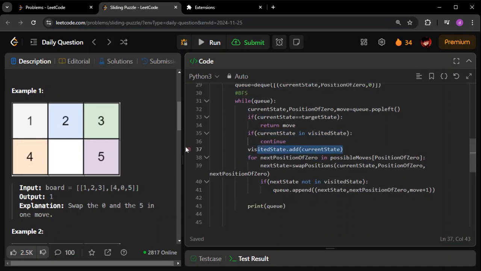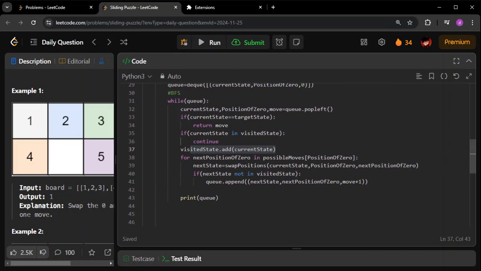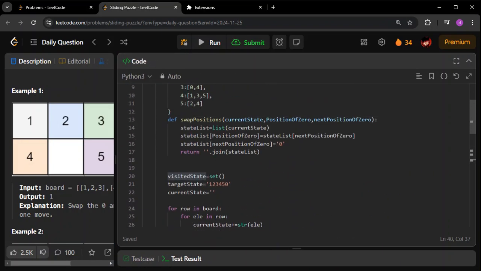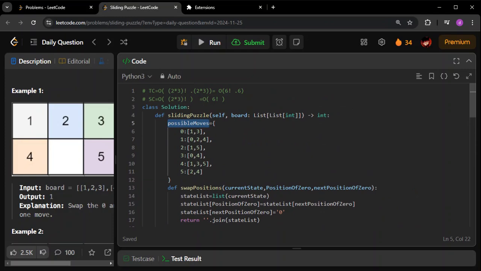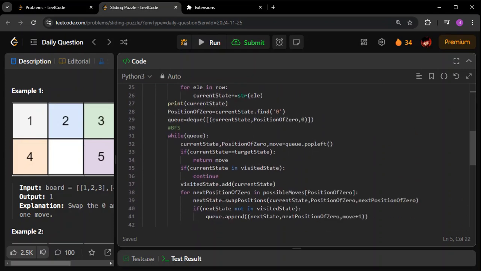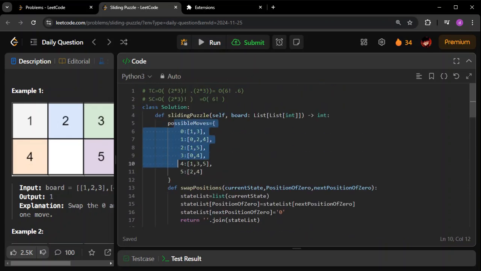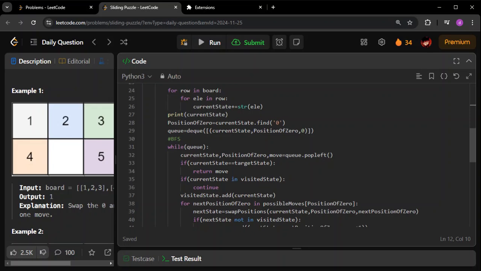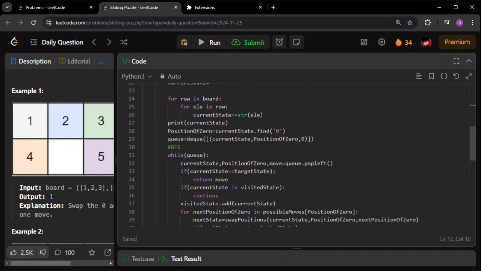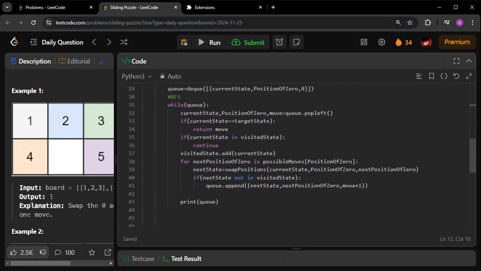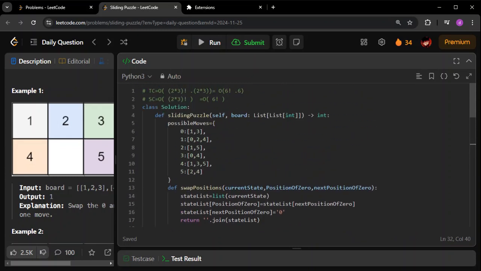Next, I'm going to use this particular thing, the possible moves. For example, if you see in this, the current position of 0 is this, so we'll try to find what are the next positions of 0 based on this. This is called a mapping in Python, key-value pairs. So I am checking, for next position of 0 in possible moves of current position of 0. That's what I'm doing. So this is the current position of 0, which is basically one of the keys in this mapping.